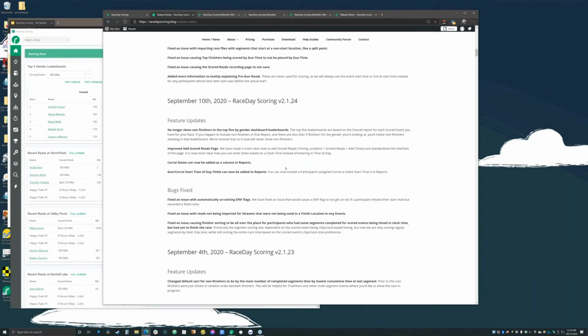Next, we've added a few new columns to reports. We've added the ability to include corral name in a column and the gun/corral start time of day. What we do is, if you're using chip times for a race and someone missed a chip start, our logic asks, are they a part of a corral that has a start time? Then it will go to that. Now, if they are a part of an event that doesn't have a corral, it would then go to the event start time. So we have this kind of layered approach.